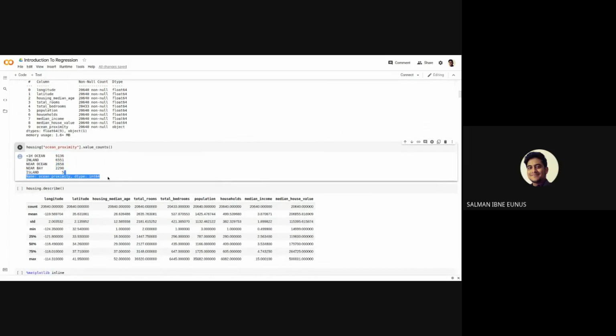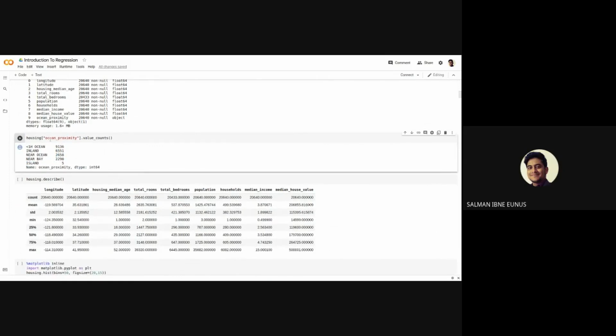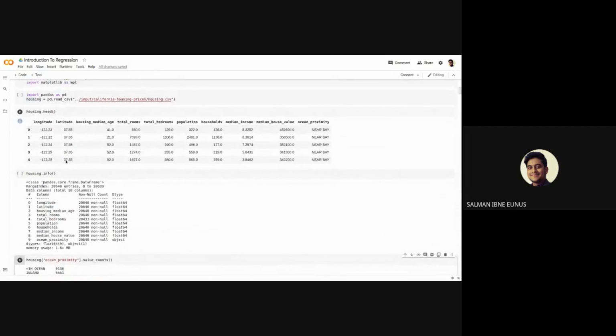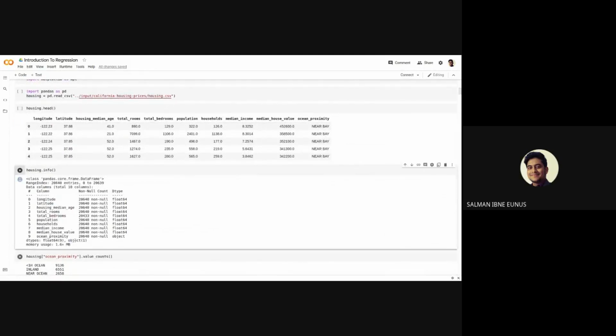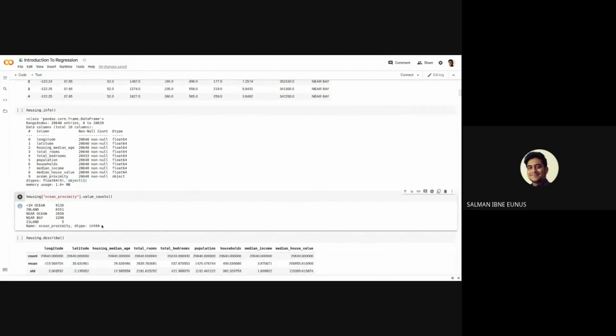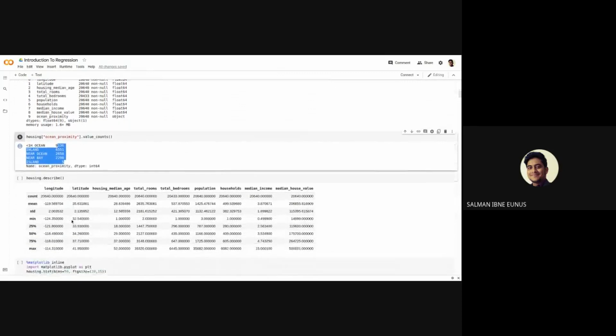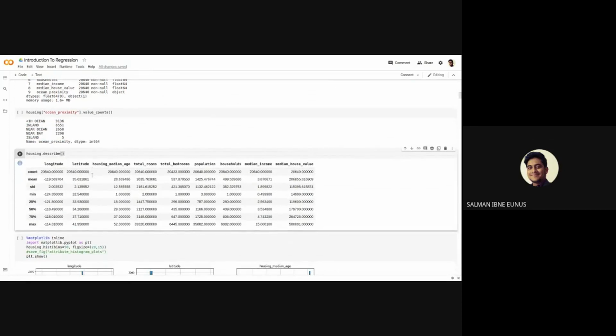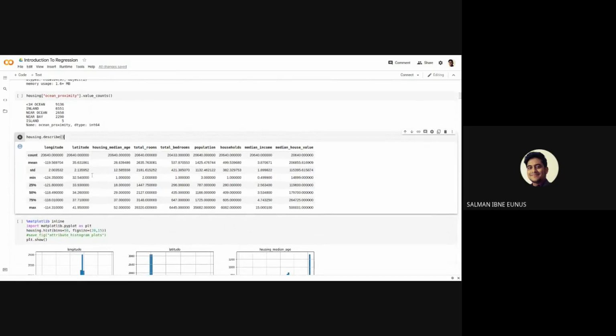And it also shows the data type. Actually it is showing the data type of the count values here, not the ocean proximity data type. Ocean proximity is object data type as we have seen above. These are integer64 values. Then there is another built-in method of the pandas DataFrame, that is housing.describe. It shows a lot of other information like mean, standard deviation, the 25% quartile, 50% quartile, and the maximum values.